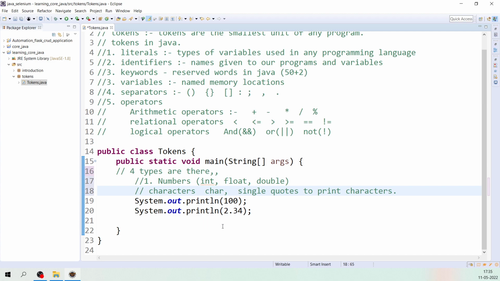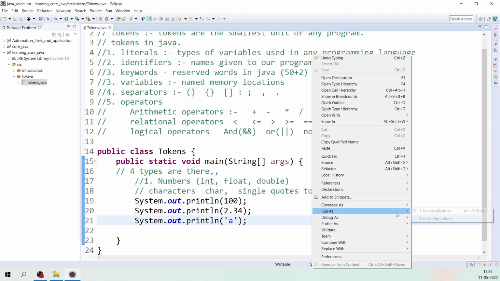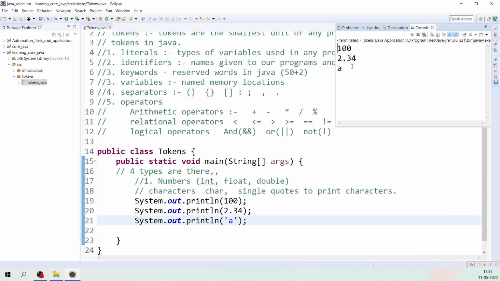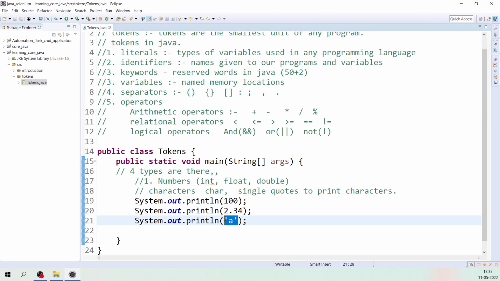Let me write it like this, and let's come to our code. In the System.out.println line, in single quotes, I'll put the variable a. Let me save it and let's run the program. As you can see, we have printed the single character. Please note, I'm using only single quotes to represent only one alphabetical letter, just like this. This is the second type of literal which we have in any programming language.